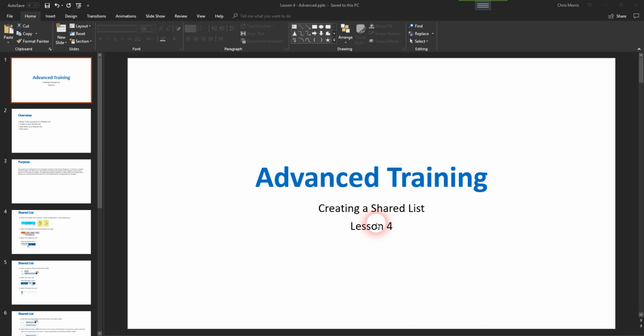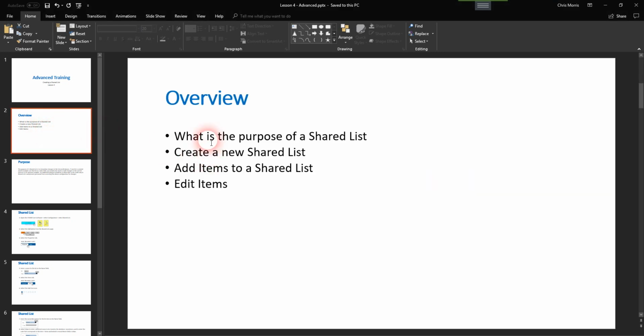This is lesson 4, and this is concerning how to create a shared list. You can use shared lists with data fields; that is where it comes into play. What we're going to go over is the purpose of a shared list, how to create a shared list, how to add items to it, and then how to edit those individual items.